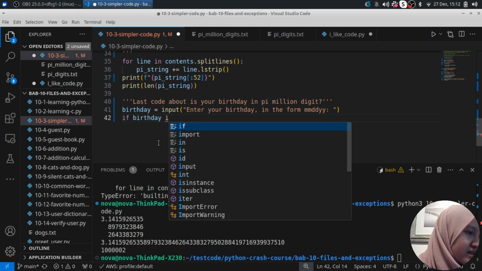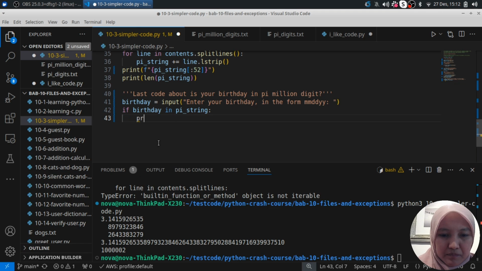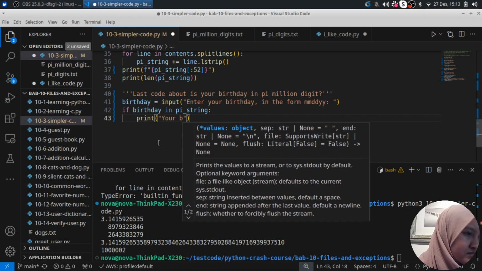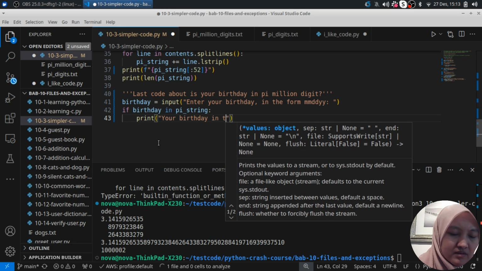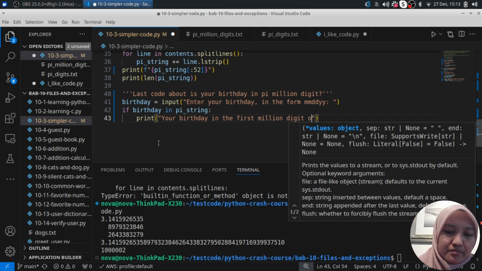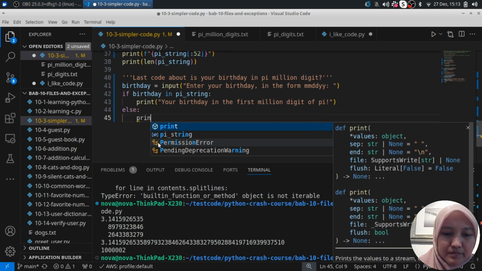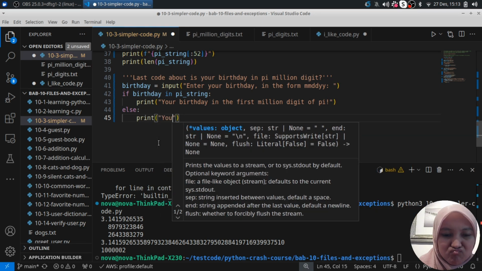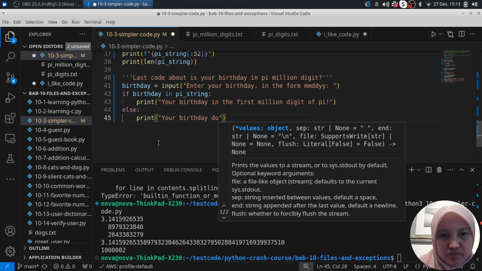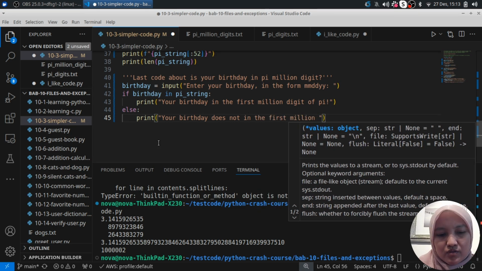Okay, if birthday in p string here, print birthday in the first million digit of pi here, and then else, print your birthday is not in the first million digit of pi here. Let's try.